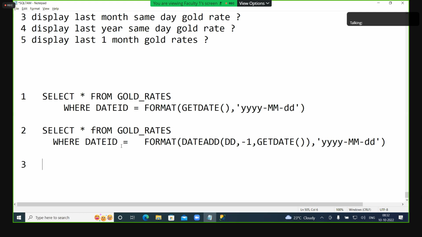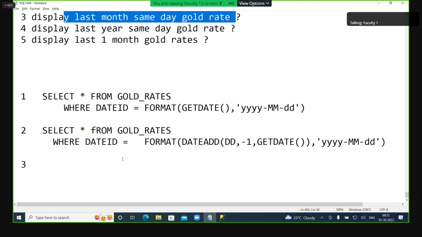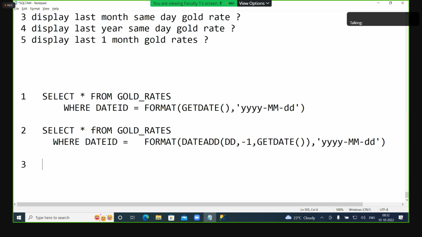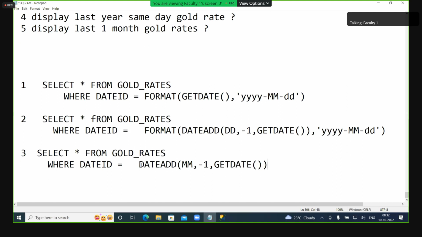Next. What is the next one? Last month, same day. How to get last month, same day? Select star from gold rates, where date ID equal to format. Once again, how to get last month, same day? Date add, next one MM, next one minus 1, next GETDATE. So this gives what? Last month, same day.